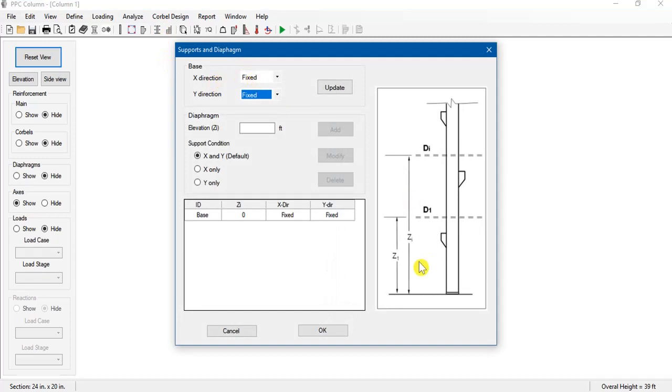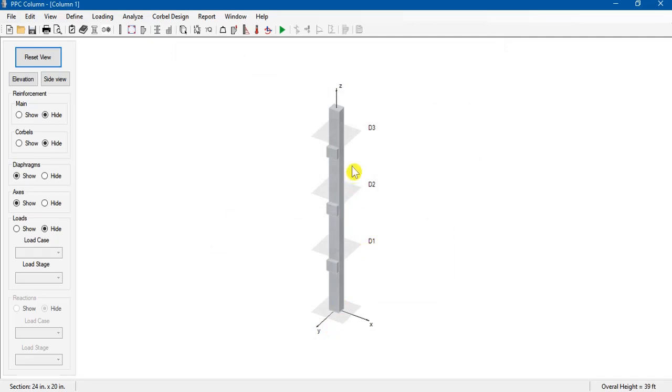First, we change the column base condition from the default fixed condition to the hinged one. Second, we locate the diaphragm elevations. After adding all the diaphragm data, you will notice that the main column view will show the diaphragm locations.